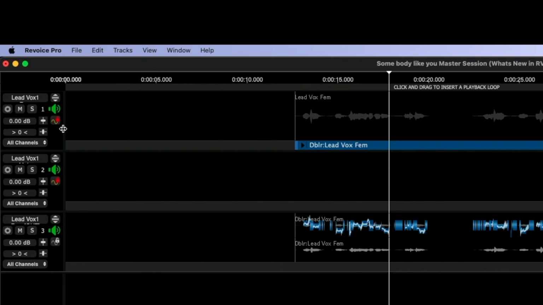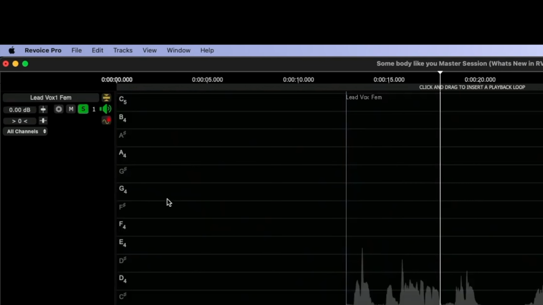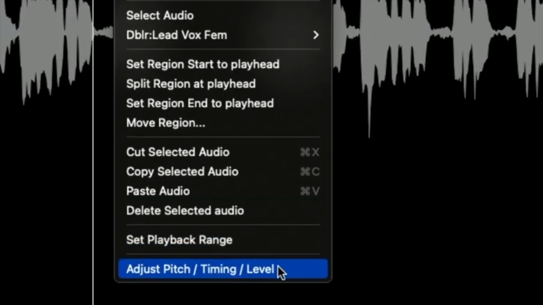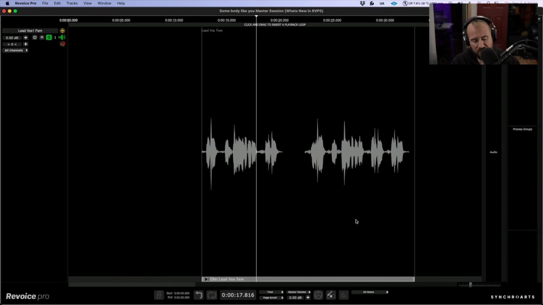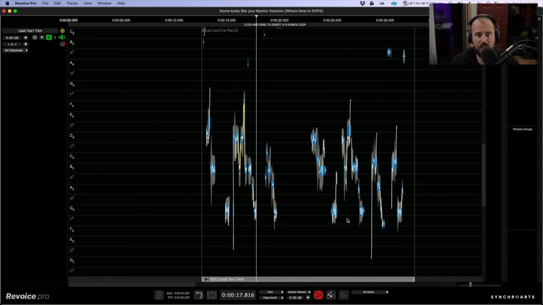I'm going to expand my track header width a little bit over here. Let's solo this out and let's go full screen. Now I'm going to right click, and what used to be create warp region is now adjust pitch, timing, or level. It's also worth mentioning that the same shortcut, which is W, will work to get us right into adjust the pitch, the timing, or level.